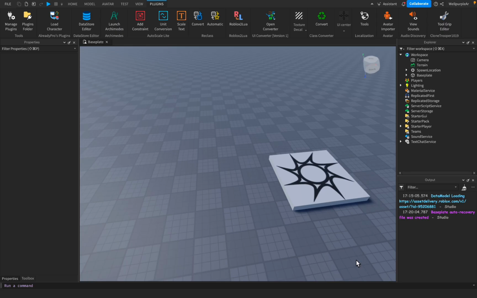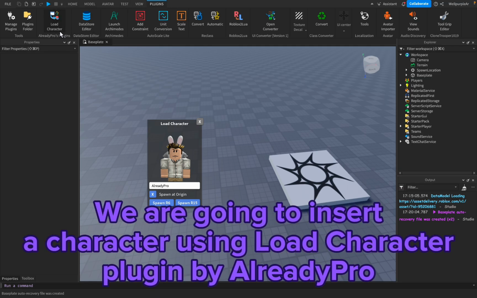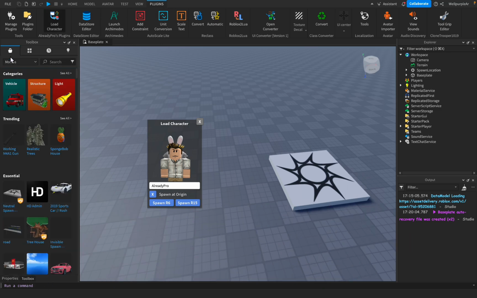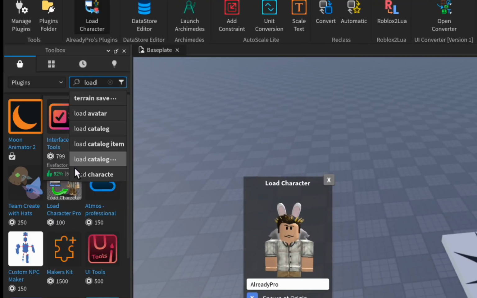I'm going to be showing you how to make a dialogue system. So what we're going to do is just insert a character. We can use the Load Character plugin by Already Pro in the plugins tab. If you don't have it, you can just go into the toolbox, go to plugin, and just search Load Character.